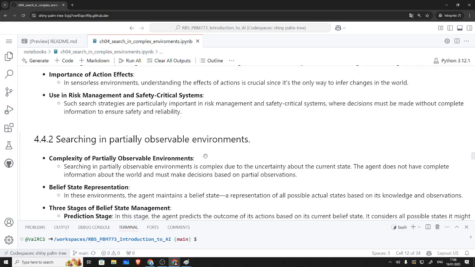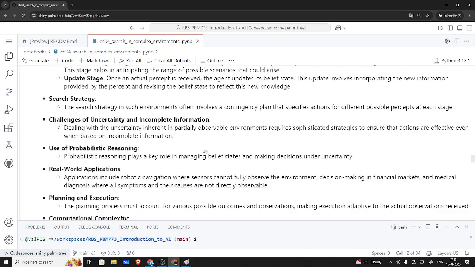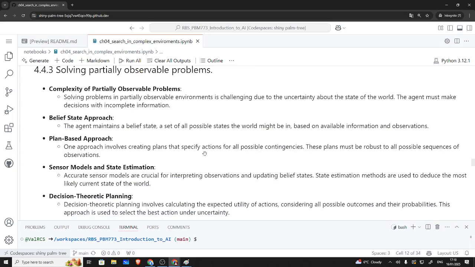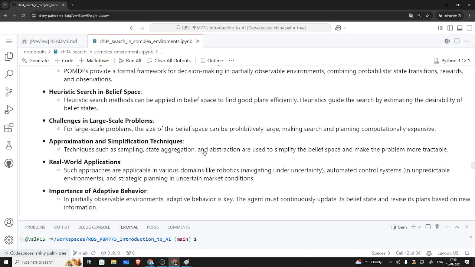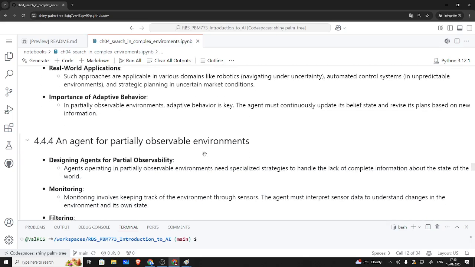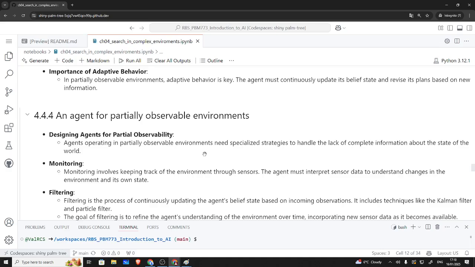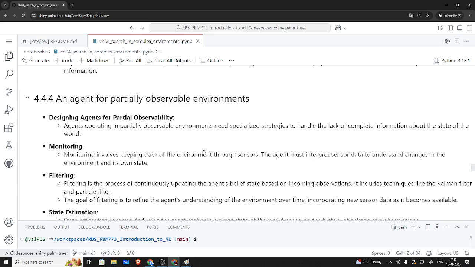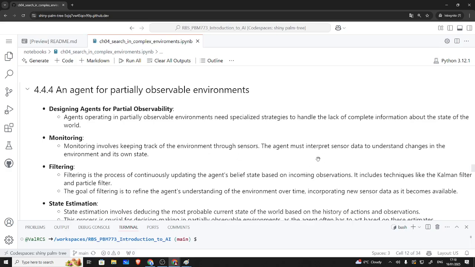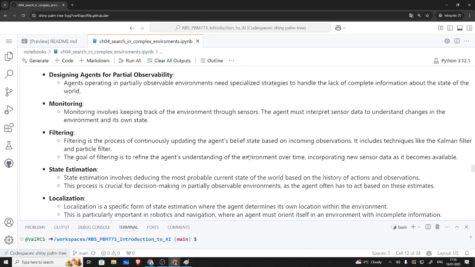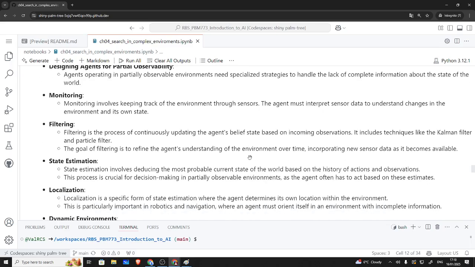Again, you have the belief state representation. And what else? How would you make an agent for something like this? You need some sort of monitoring and filtering, where you update your belief state of what's happening. There are things like the Kalman filter, a really cool thing, for estimation. And for most robots, the big problem is localization, where you are.